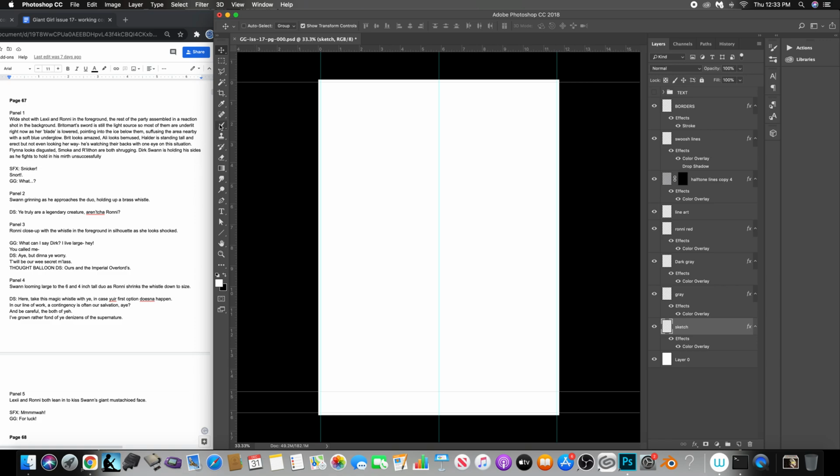Here you can see I've got a template, called GG issue 17, page 000. I open this up every time I'm going to start a new page. This keeps me from accidentally oversaving a page, which has happened. Don't do that. I lost an entire page. I almost lost my mind.